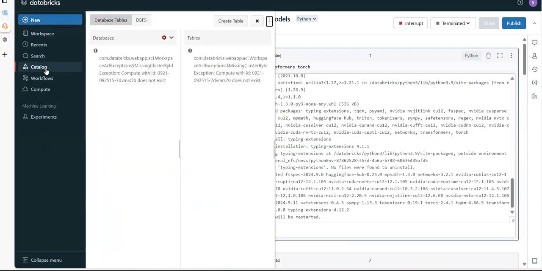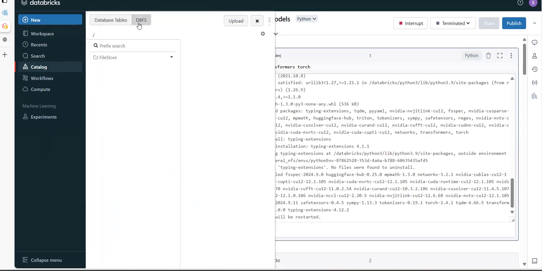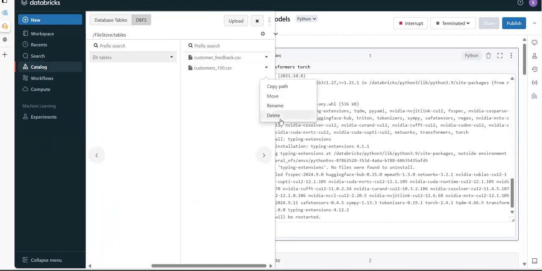In order to store, you have this catalog option under your Databricks. Inside that you can see DBFS, that is the Databricks file system. Previously I had already stored this file, to first verify whether I can analyze it or not. Now first I am deleting this CSV feedback file that I previously uploaded. I'll just reload this page.